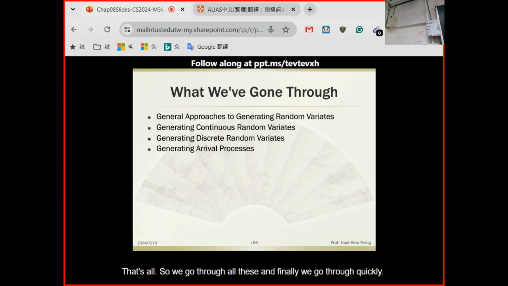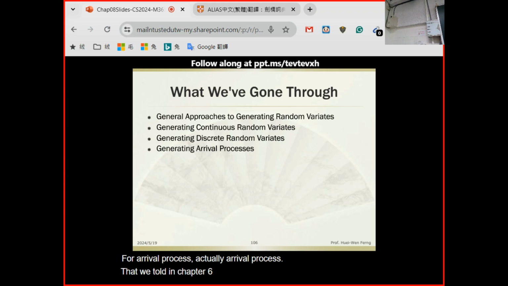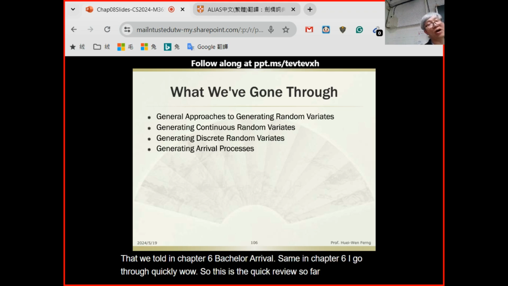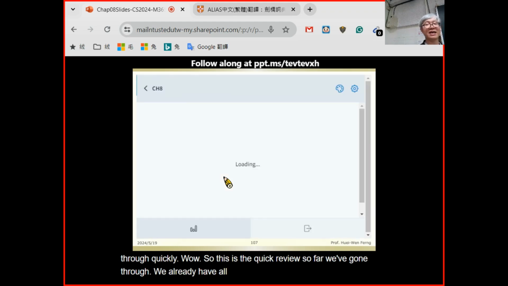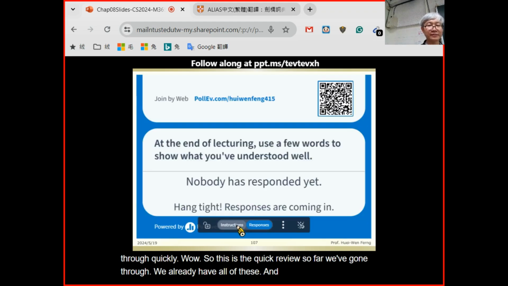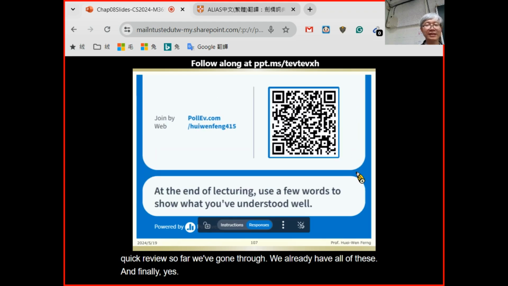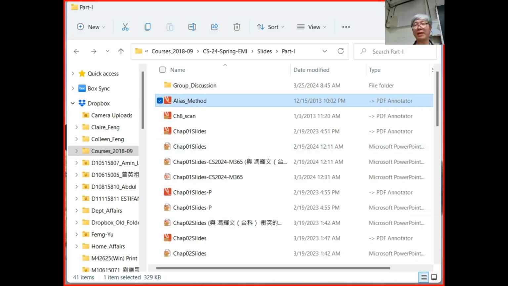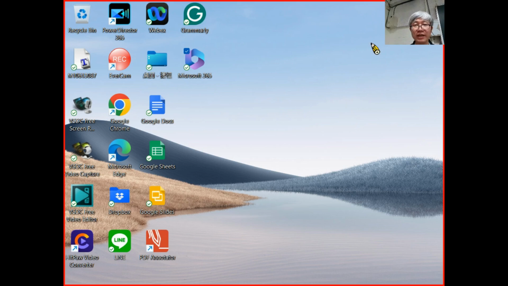And finally, we went through quickly the arrival process. Actually, the arrival process, non-stationary Poisson, is all in chapter 6. Batch arrival, same in chapter 6. So I went through quickly. This is the quick review. So what we've gone through, we already have all of these. Let me let you have the solution directly. Originally, I have a file. Perhaps I will upload the file to you for reference. But let me check this for you quickly.